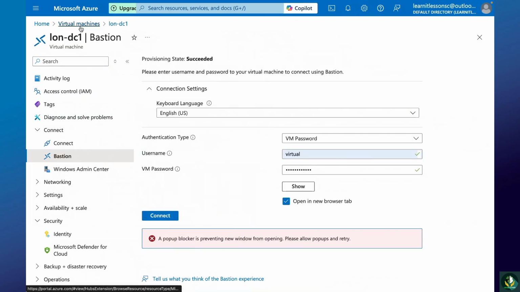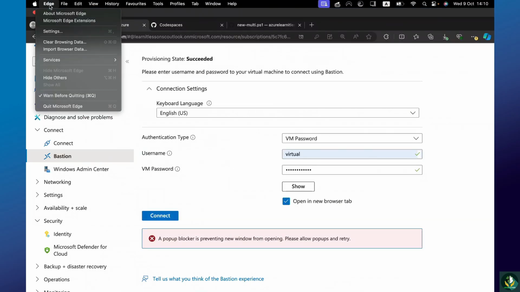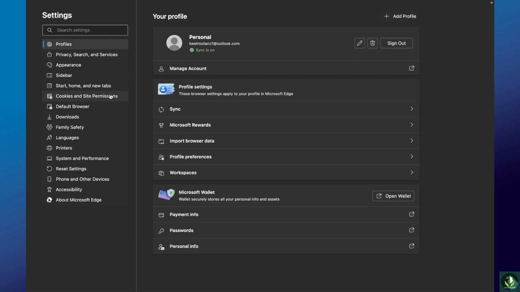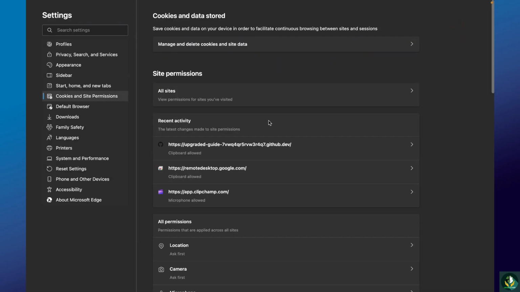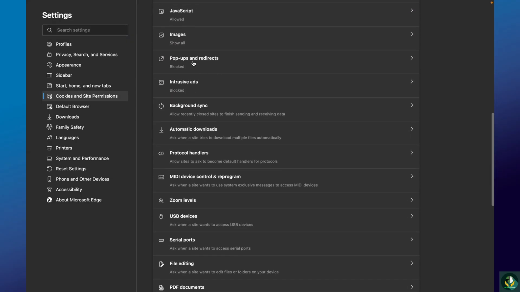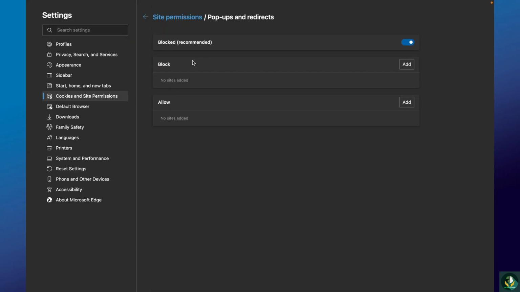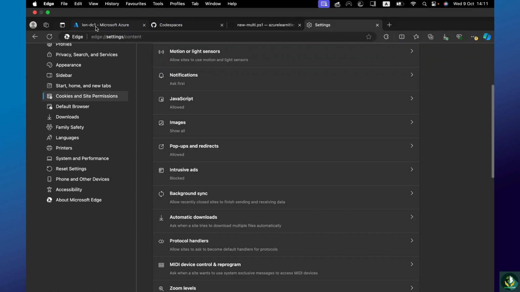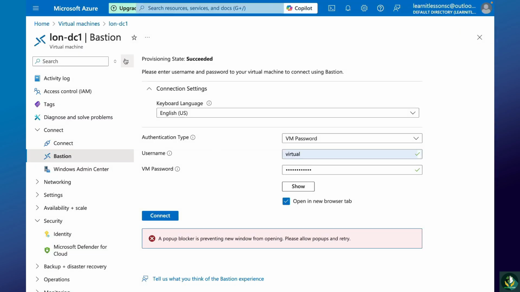So let me go to my Edge settings. I'll click Edge, Settings, and let me find Cookies and Site Permissions. And if I scroll down here, I'll find this pop-ups and redirects. And just for now, I'll switch from block to allow. Now let's go back to Azure portal and try to connect once more.